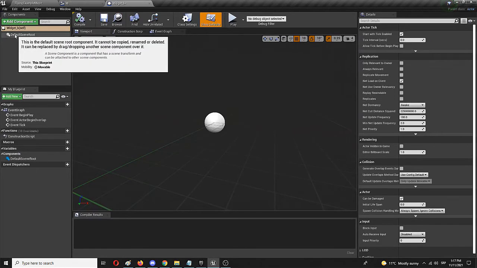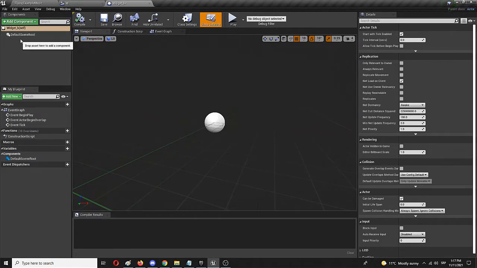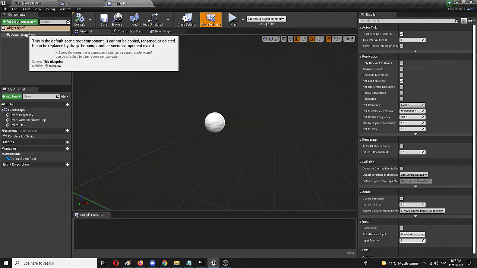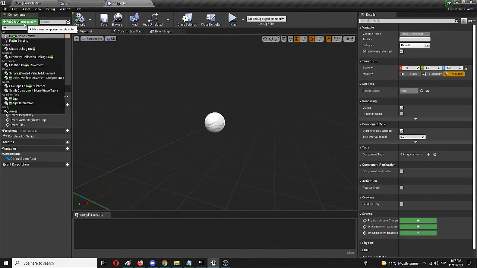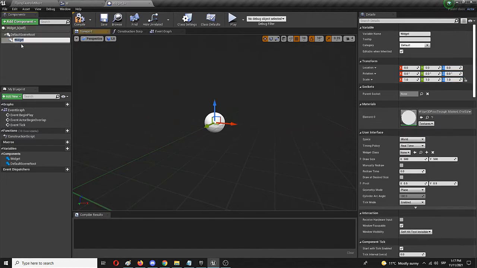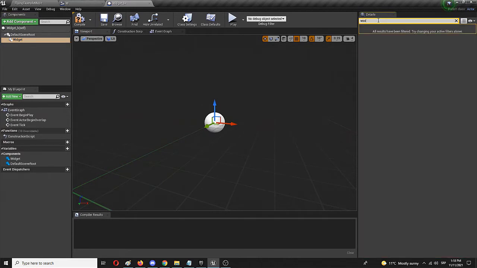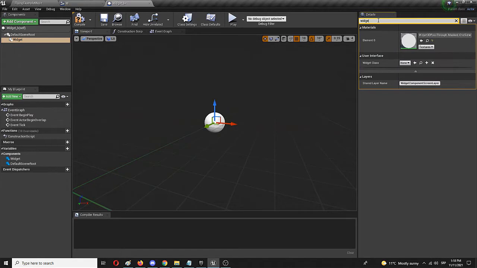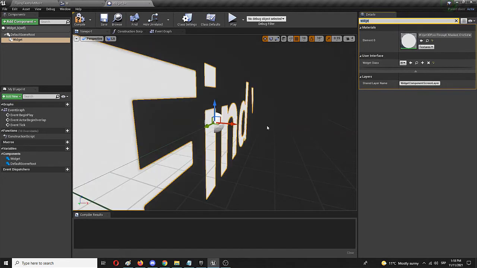And right here, I have my default scene root. I need to add to it a component that is widget. Not widget interaction, but widget itself. And from here on, I need to actually add the widget I created. So if you search for widget, you'll find user interface, and widget class is right now set at none. I need to choose W.